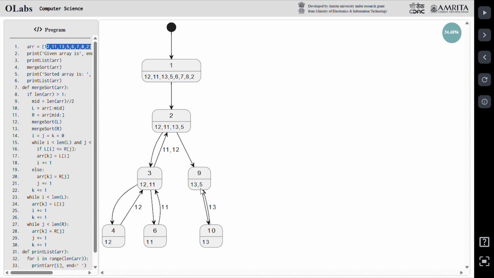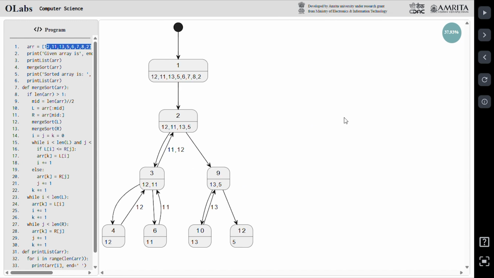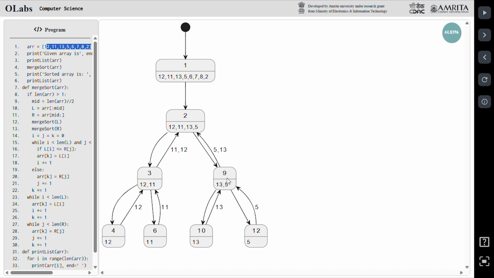Now your merge sort will process the next half containing only the element 5. So 5 will be compared with the 5, and the 5 will be returned to the previous state. The previous state is 9 here. Now the state 9 will know that 5 has to come first. After that 13 has to come. So that sorted value will be returned to the previous state of 9.